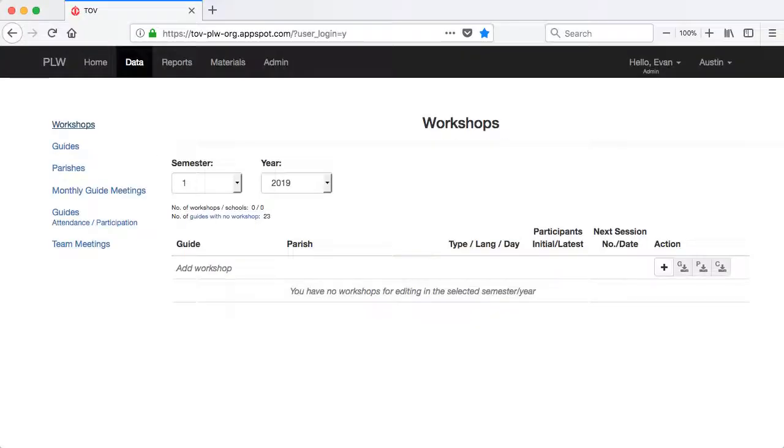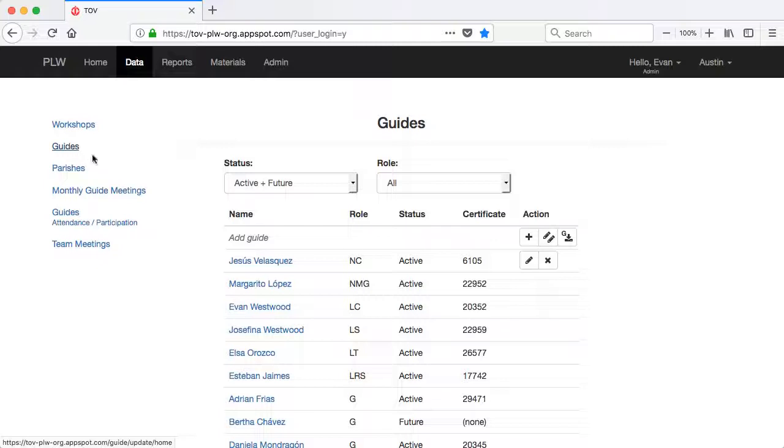So let us begin by logging in, and we are automatically sent to data and to workshops. And to start a school, we would want to click on the Add Workshop tab. Before we do that, let me go to Guides, however, and let me stress that in the beginning of Stage 3 is when you should add the future guides.